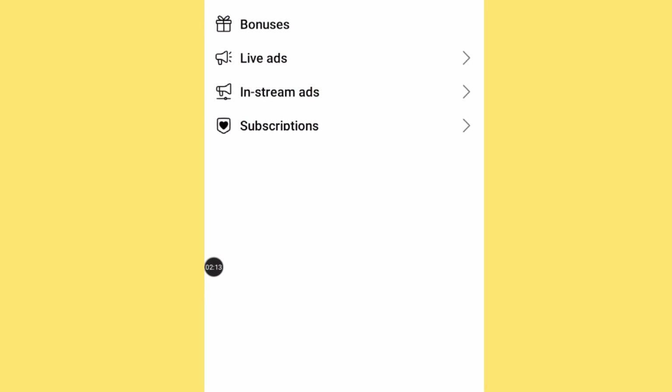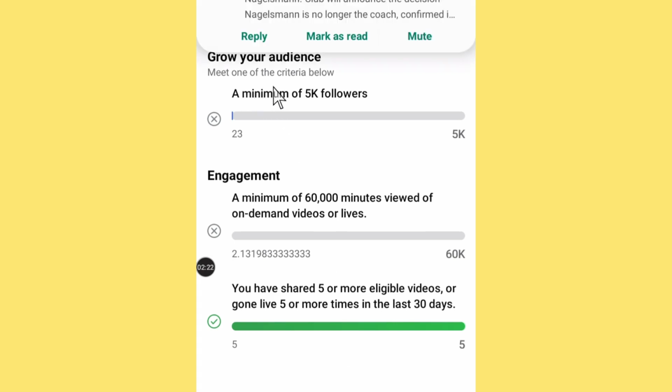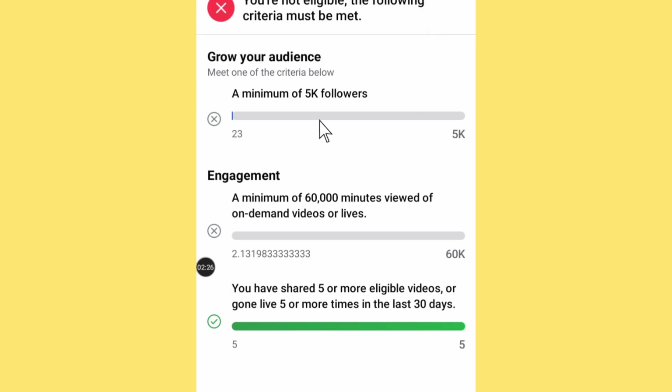Then let me take you to the next one, the in-stream ads. With the in-stream ads, these are the requirements that you need to meet. You need to grow your channel audience. You need a minimum of 5k followers. Then a minimum of 60,000 minutes viewed of on-demand video or lives. So these are the requirements. And then the last one here, you have to share at least 5 videos in the last 30 days.